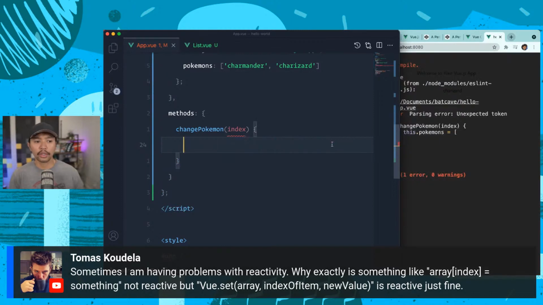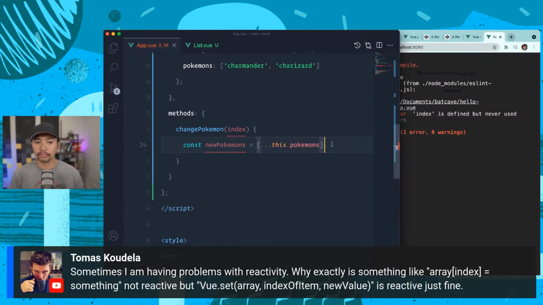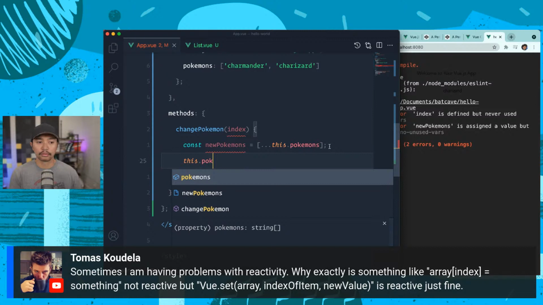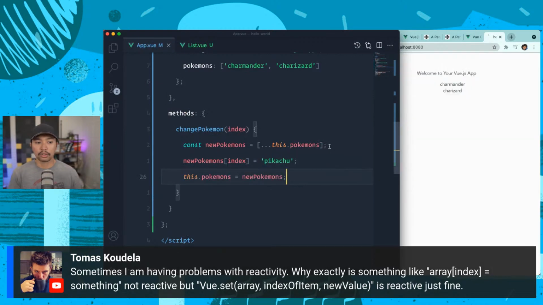Sorry, a good way to do this is to say const newPokemons is equal to this.pokemons. So now you are 100% forcing a brand new array. And then you say newPokemons[index] is equal to Pikachu, and then you set this.pokemons equals newPokemons. So that's one way to avoid that. Correct, Duke. That's a very quick way. That's the best way to say the long-winded version that I just said.